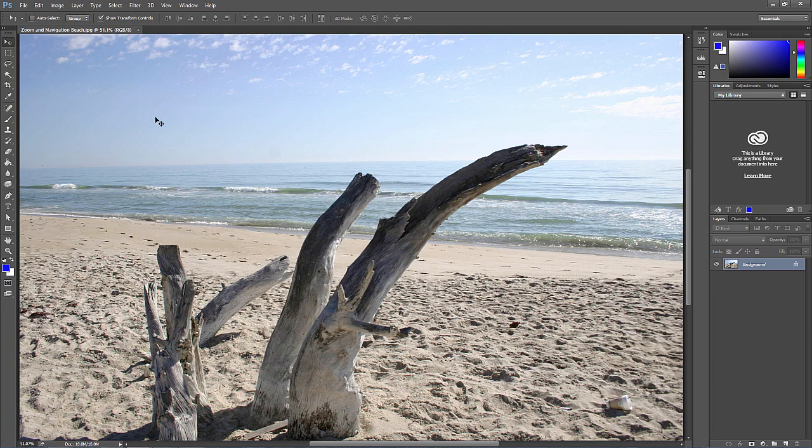In the last lecture, I covered zooming and navigating around an image. In this lecture, I'll explain how to quickly toggle between screen modes, which can be helpful when brushing or making other adjustments in Photoshop. With an image open, go ahead and press Tab on the keyboard.